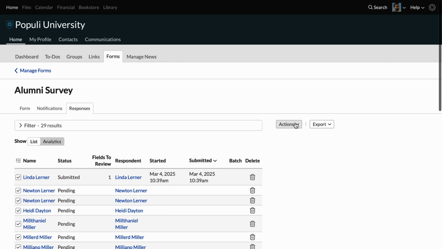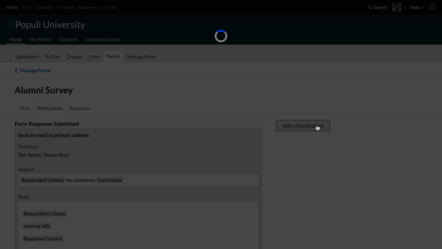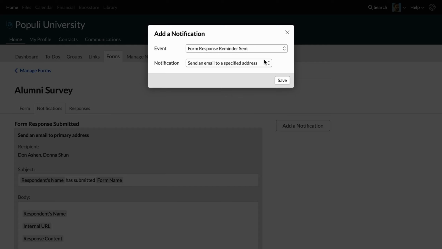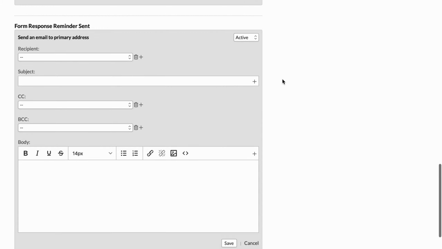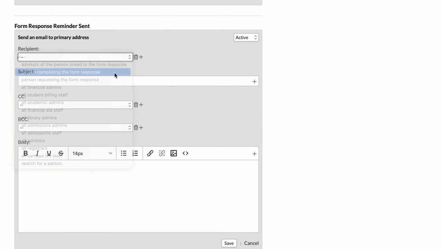Ideally, we could just click over here on the Actions button and we'd get an option to send a reminder. But we don't have that for this form right now. That's because we need to create a notification reminder. So we'll click into Notifications, we'll add a notification, and then for Event, select Form Response Reminder Sent. Then for notification, choose Send to a primary email address. Click Save. We want to set the recipient to person completing the form response.